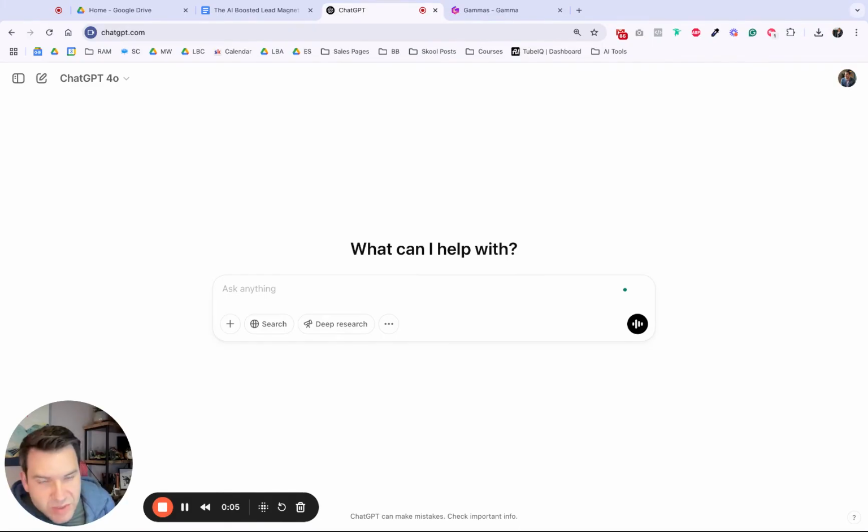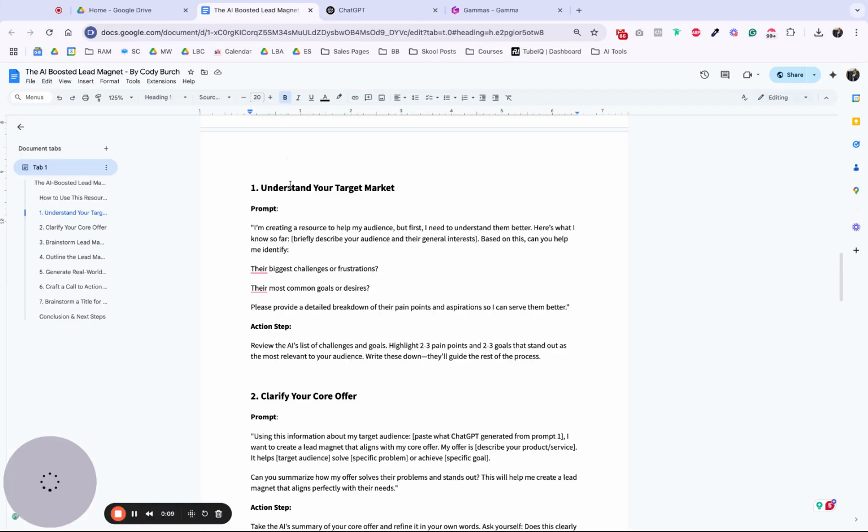from scratch using ChatGPT. I put together this guide, and there's a link in the description if you'd like to get these prompts, but this is what I call the AI-boosted lead magnet, and we're going to use it for some research and to get a pretty great first draft.